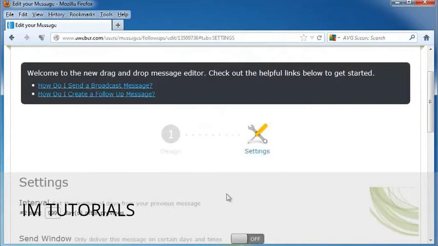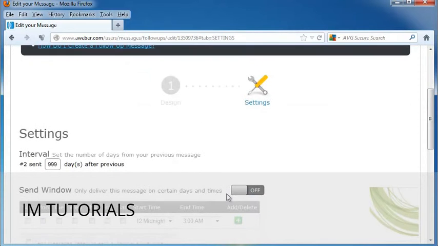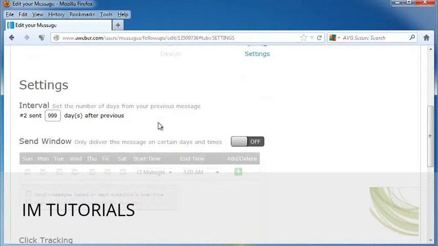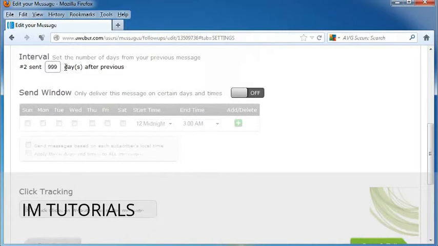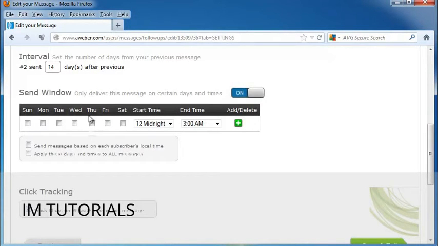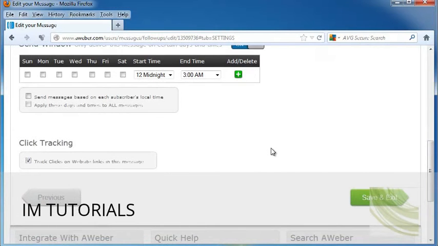And I'm going to go to Continue, and then it's going to ask me how many days after the previous message you want this one sent. Let's say that I want this sent 14 days later. And remember, you don't want to be sending these every single day or you're going to turn your customers off. Or you can choose down here to send the window only on certain days and times.